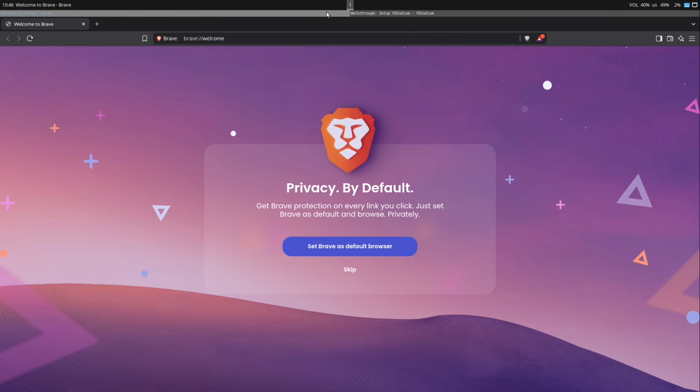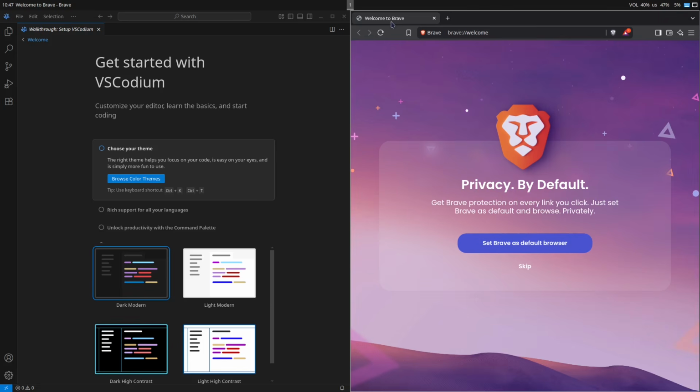If we want to move the Brave tab to the right side, then we can press Windows Shift with the right arrow key, and then we moved it to the right. And if I press Alt Shift E, then we are back to the split mode here.